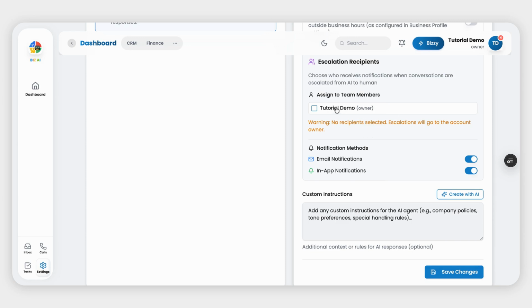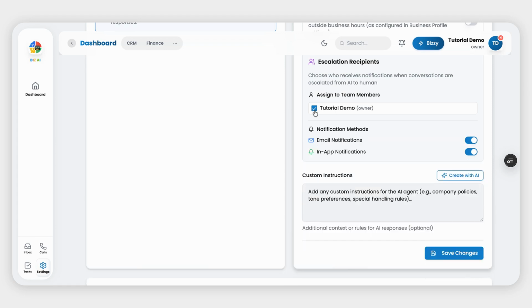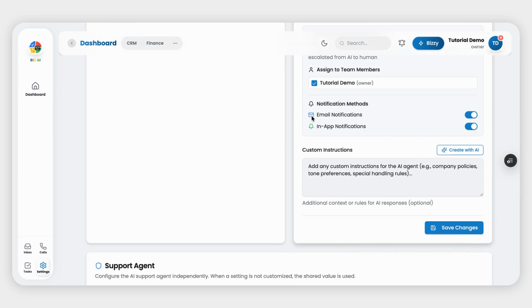Right now, we only have one user in this system. But if you had more users, like a manager or an owner or whoever else, they would appear here and you would be able to select that person. And then you can choose whether you would like an in app notification or an email. And that escalation will then get sent to this person via email.